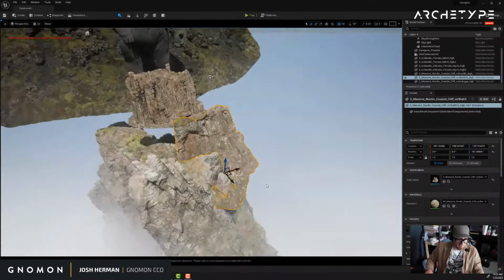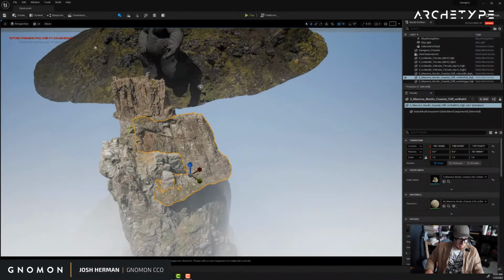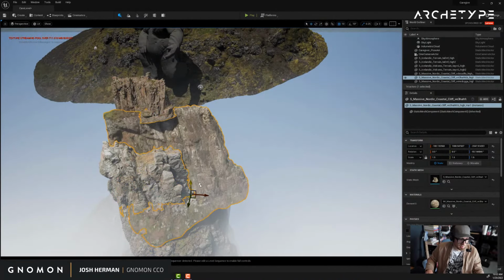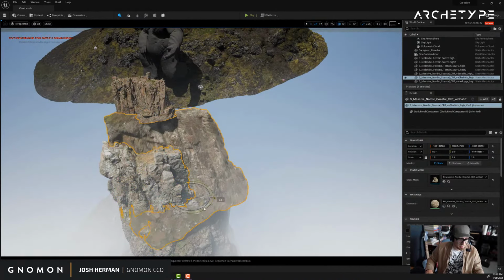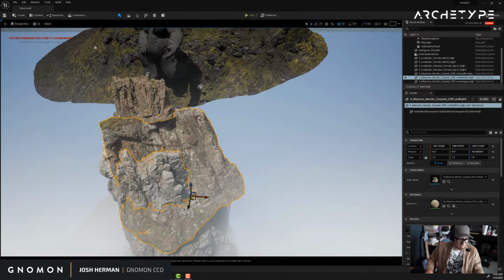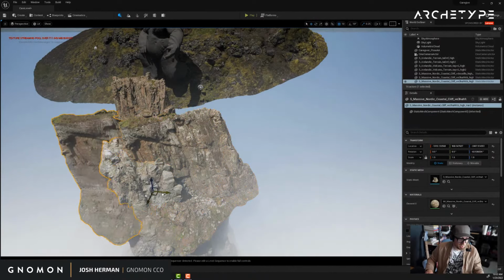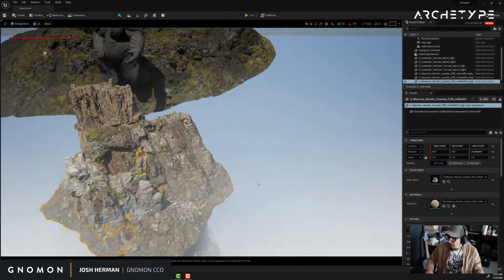This is like a facade, so I kind of need to scale this up a little bit, bring it down a little bit. This really is just like playing with Legos, which I really enjoy. This is really fun.